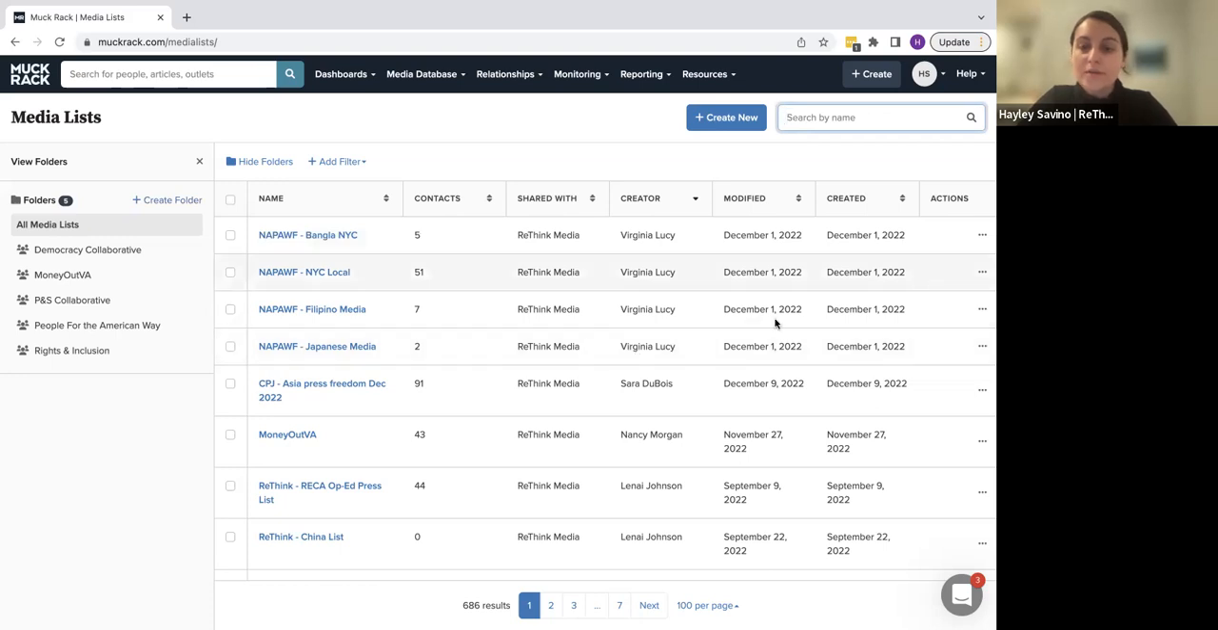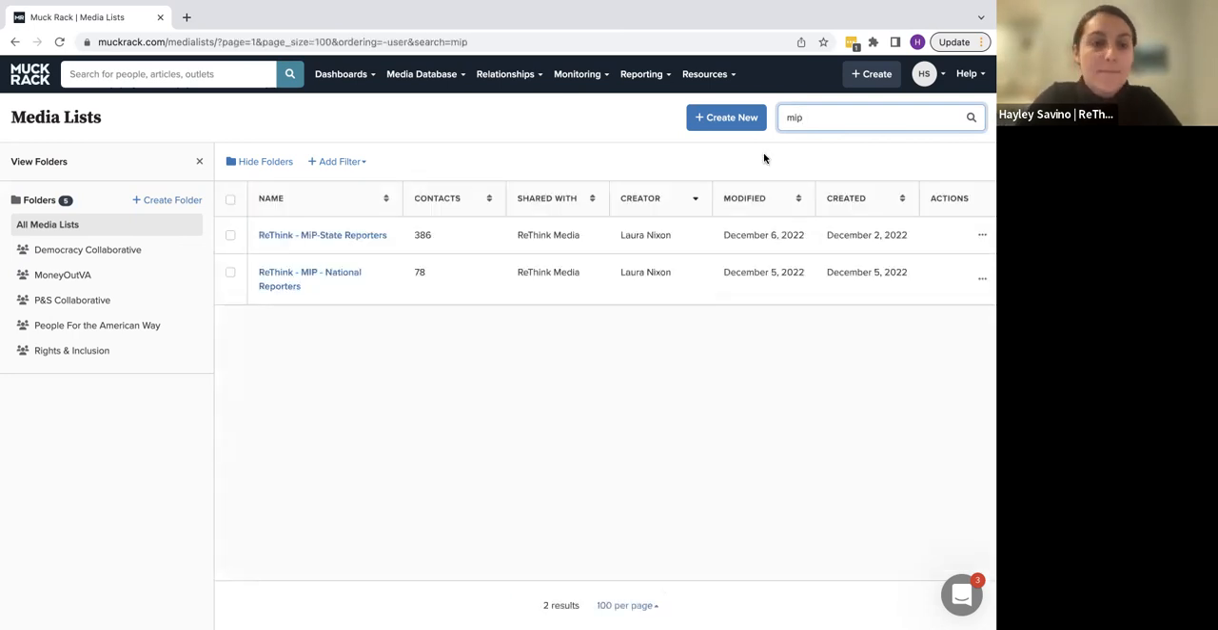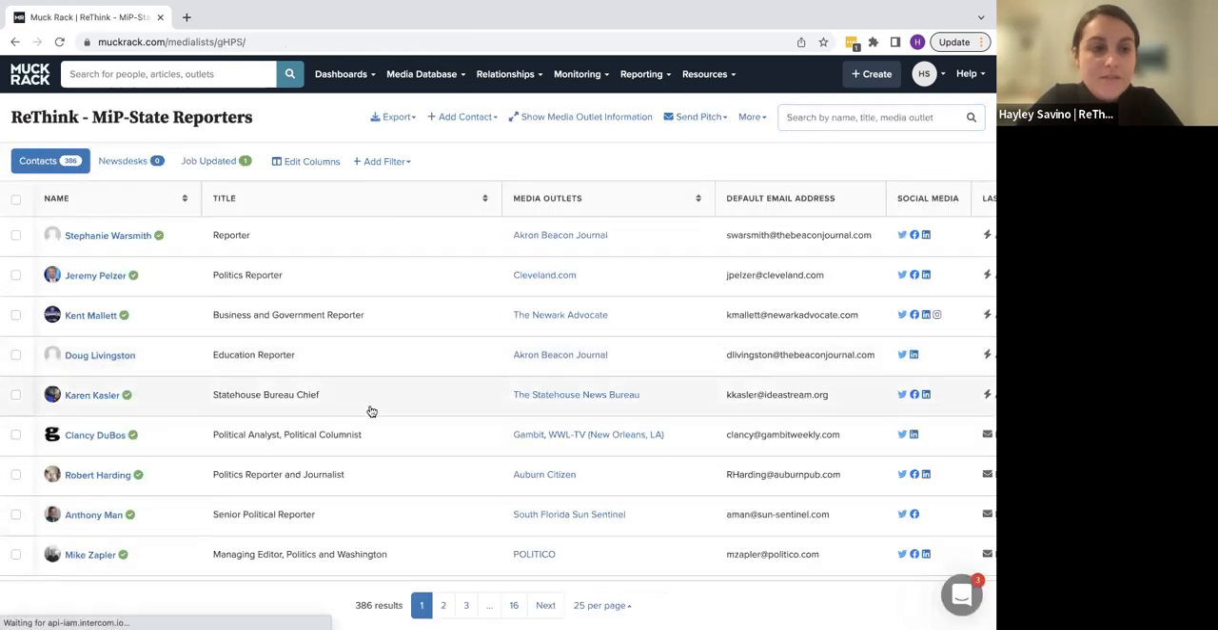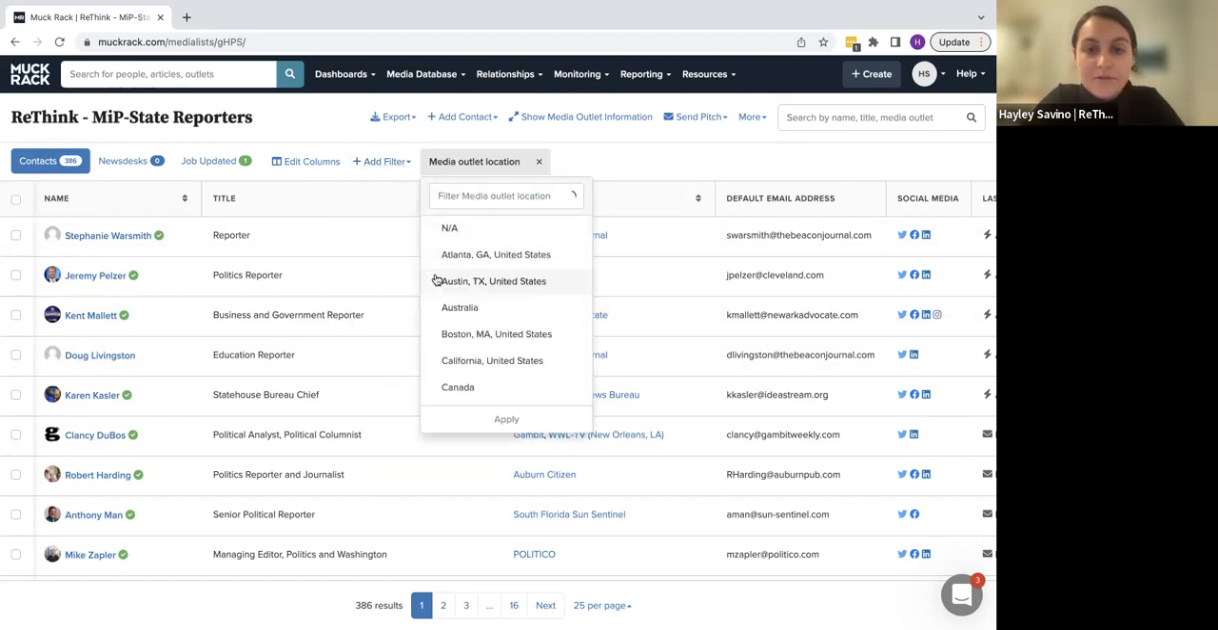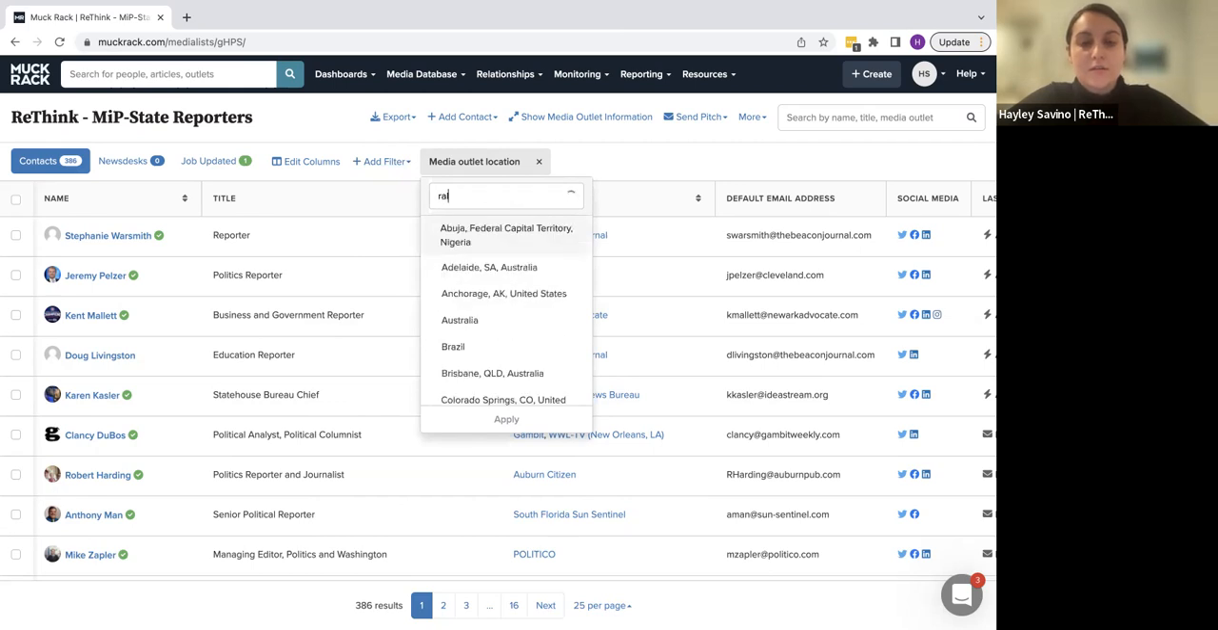But just to search through here really quick, again, as you see, we have 686 lists, quite a few many. You'll just go up to the top search bar, search by name, and I'm going to select money and politics, a list that I created of all of the state reporters in this subject field. As you can see, again, this is a very wide list. These are state reporters from all across the nation, so lots to filter through here. If you wanted specific reporters from one state, you can just go to add filter and search by media outlet location. I'll just do Raleigh.